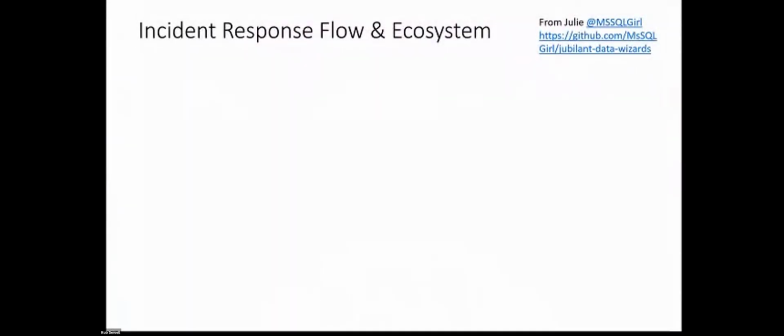Basically, the universe is your oyster. Whatever it is that you can think of to do with them, please go ahead, try and think about what you could do. So here's a great example from Julie from Microsoft of how you can use incident response notebooks and what the flow could look like.